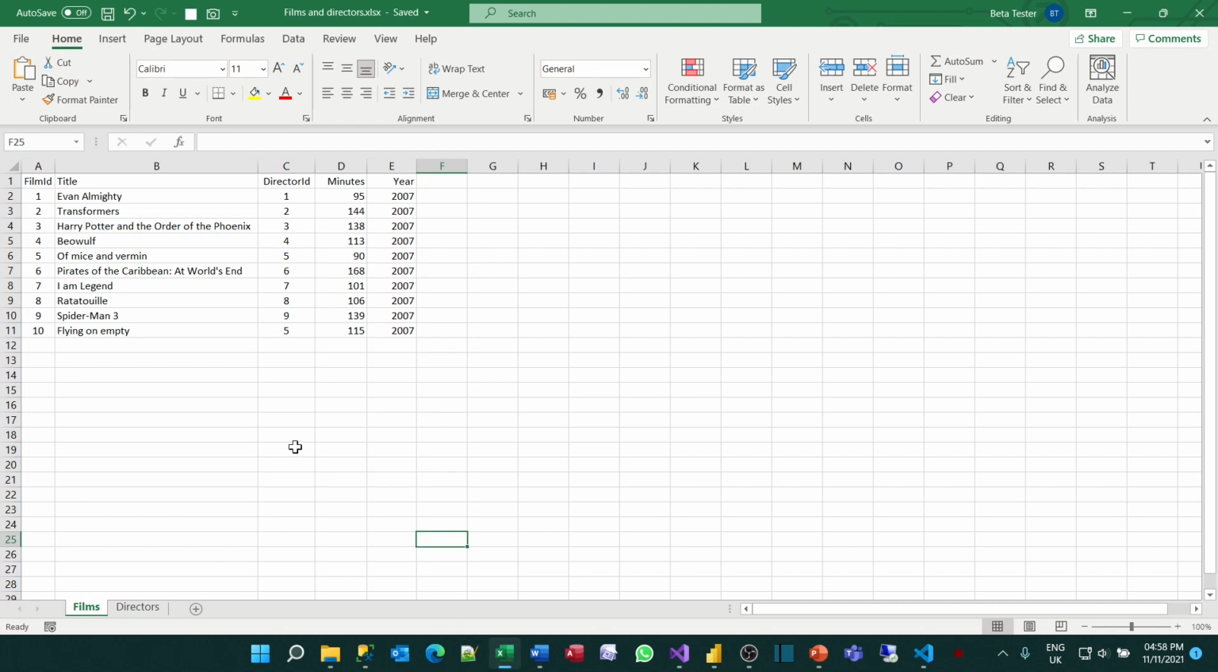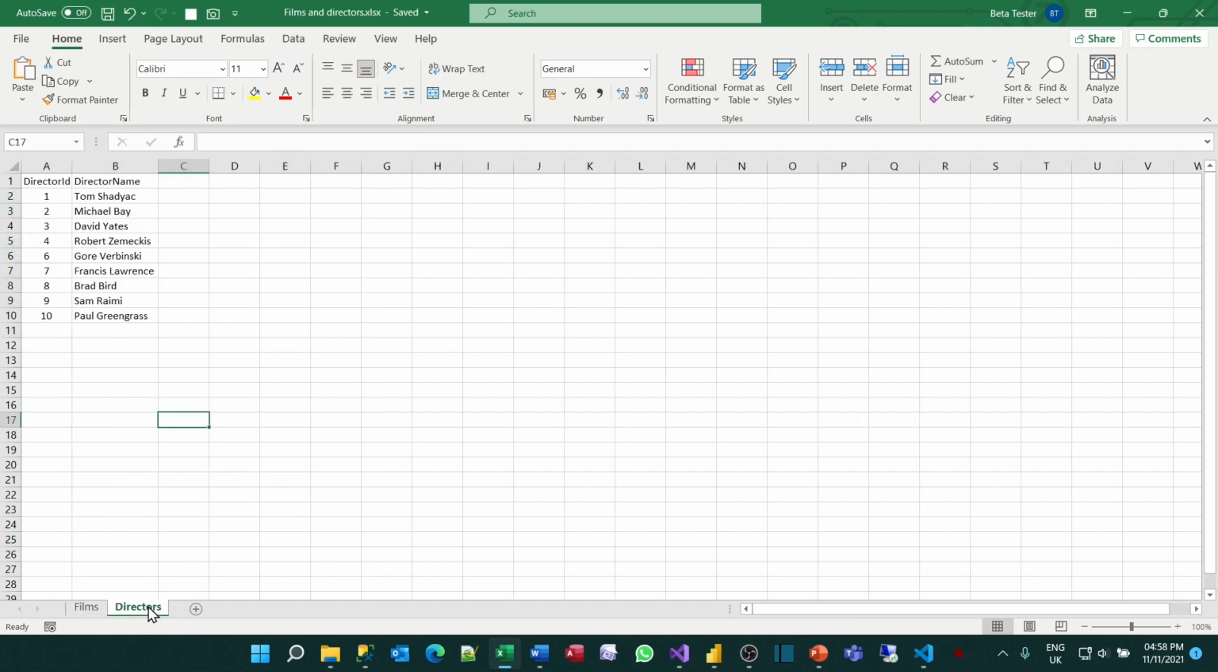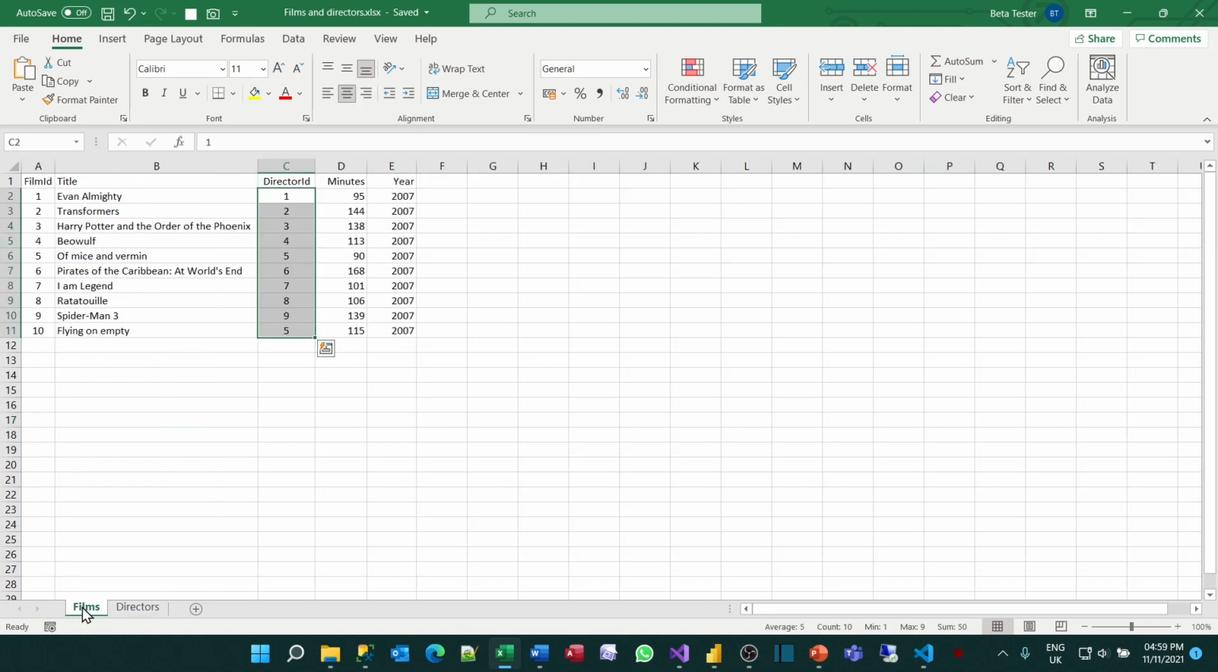There's a list of 10 films, not all of them actually genuine, but the principle's there. And for each film, you've got the corresponding director ID, who made it. And then you've got a separate worksheet of directors, giving the names of the directors. And what we want to do is tie those two together to show not just the film names, but also the name of the director who made each film.